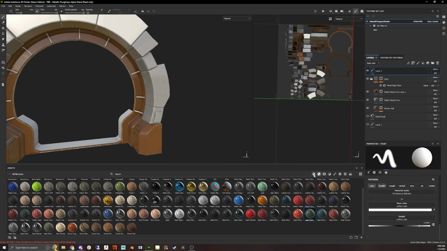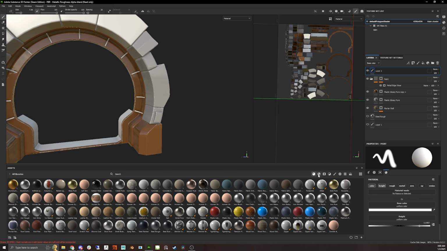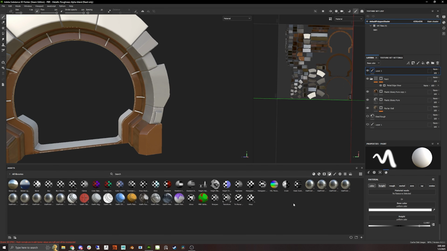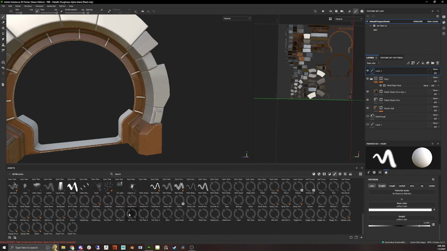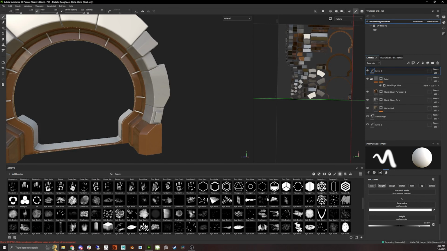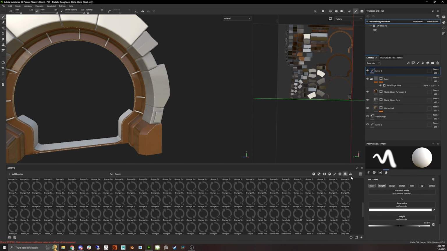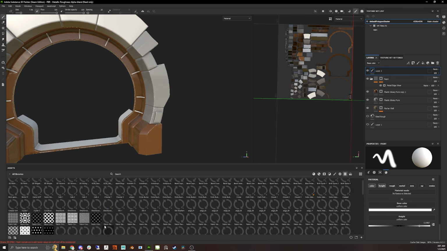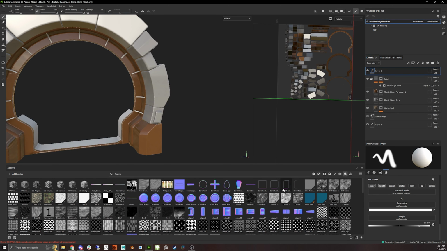So we have our regular materials, we have our smart materials, we have our different masks down here. We have some different filters. We have different brushes that we can work with. We have different alphas we can work with, but over here in our tileables are these little things. They're like normal projections that we can use.